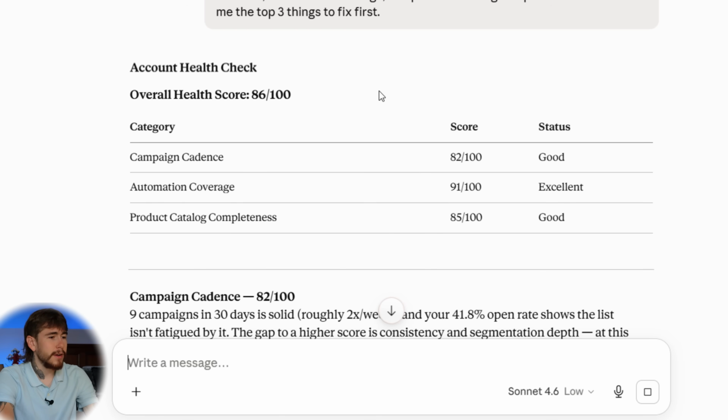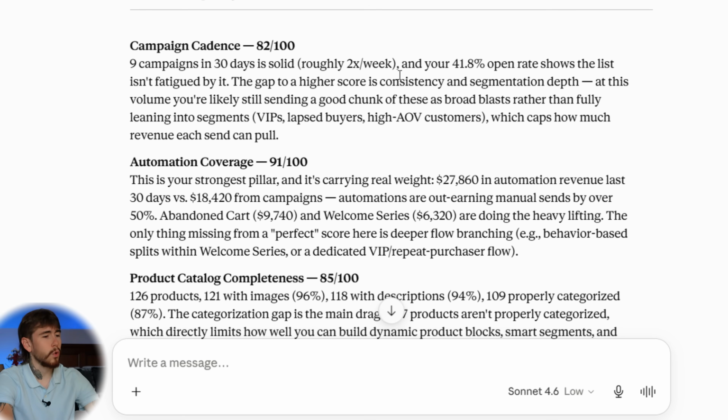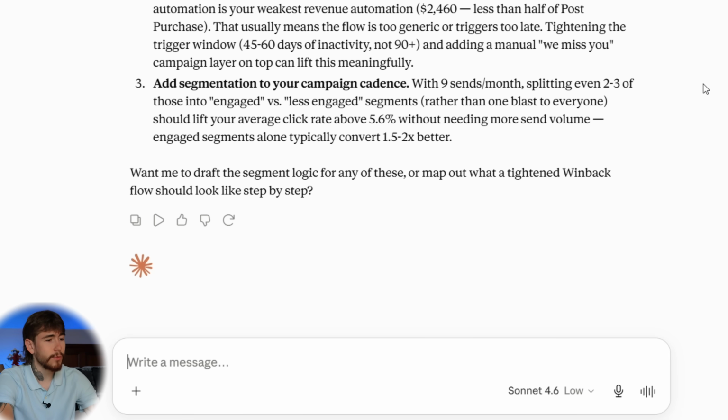And as you guys can see right here, it's going to give me a full breakdown of everything I just asked for. It's going to give me that score out of 100, identify exactly what my account is lacking, and give me the top 3 things I need to go ahead and fix. Starting with this right here.